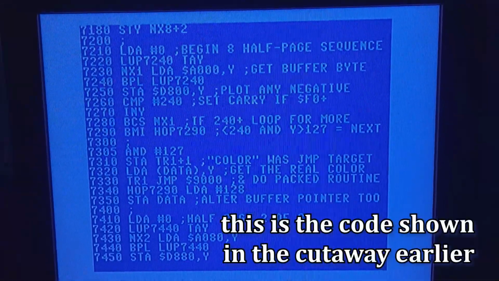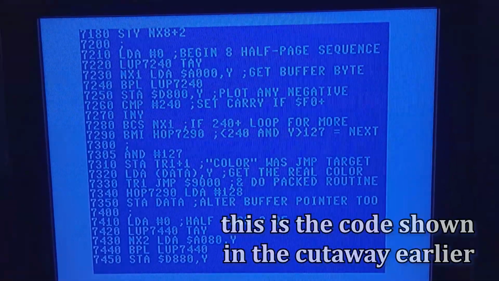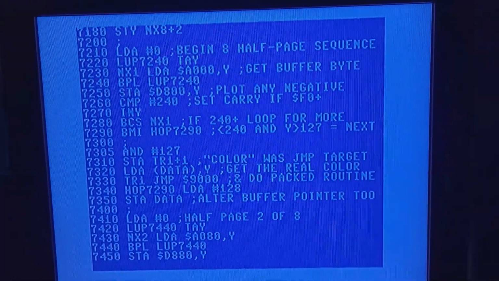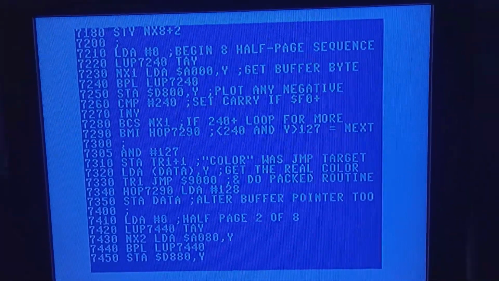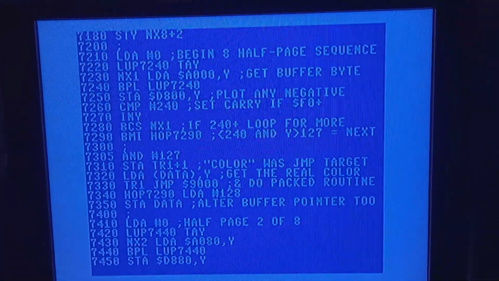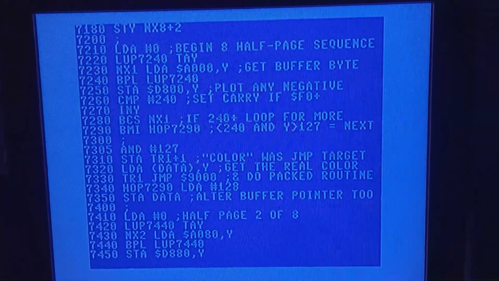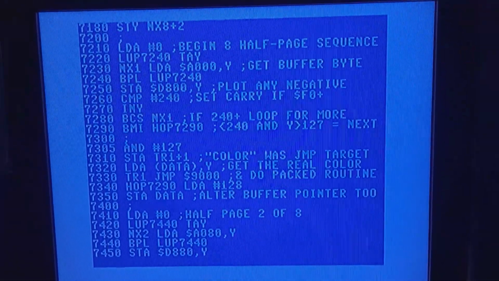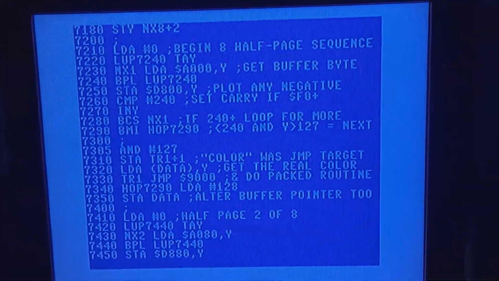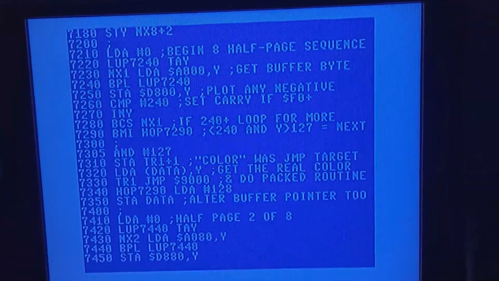Lines 7200 to 7350 deal with the first 128 bytes of the color pack. I fully commented them. If you don't want to listen to me talk, pause it and take a look. But what you see there at 7305, it masks out the packed byte. I've already explained how this works in my little cutaway video.